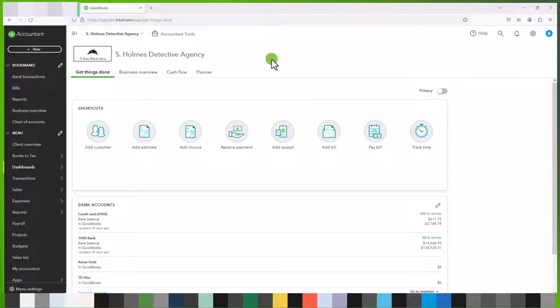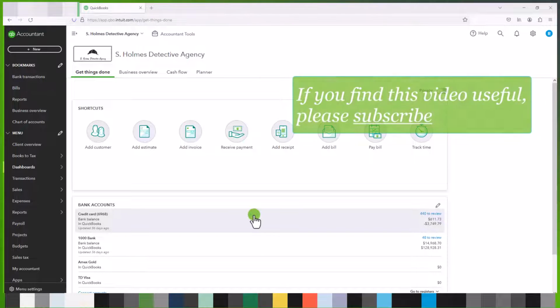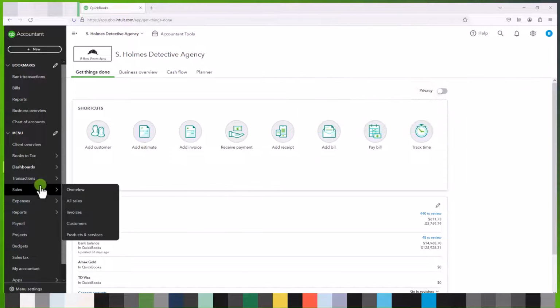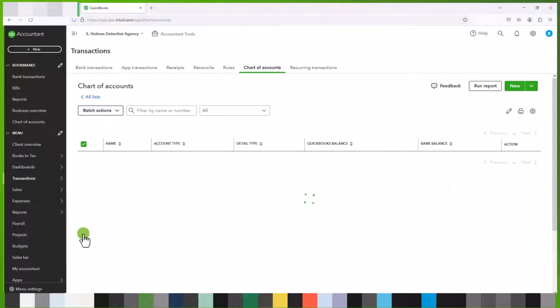So the first step in entering home office expenses is to set up your chart of accounts. And the way that I like to do this, and this is optional, is to set up a master account called home office expenses and then have sub accounts underneath it to correspond to the types of expenses that you are deducting. To do that, we will go to our chart of accounts.